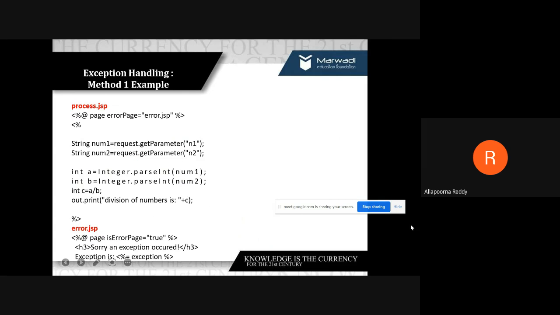Now what will process.jsp contain? Once again, remember this process.jsp is using an attribute. I told you already, it is using our attribute. What is the attribute name here? errorPage. And from which directive has it been taken? The page directive attribute. And where is it moving? It is moving to one more JSP file, error.jsp. If an exception has been raised, that can be handled.